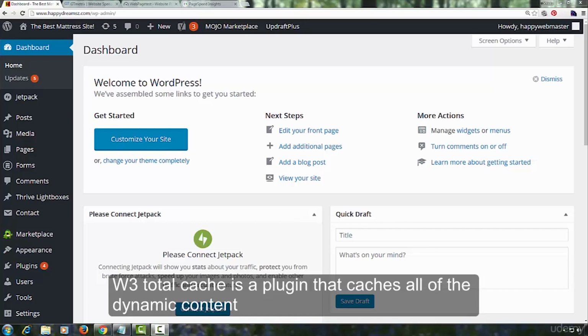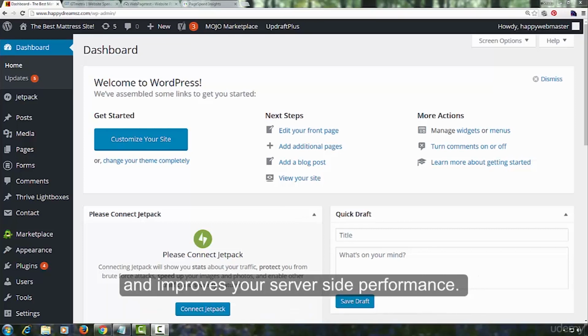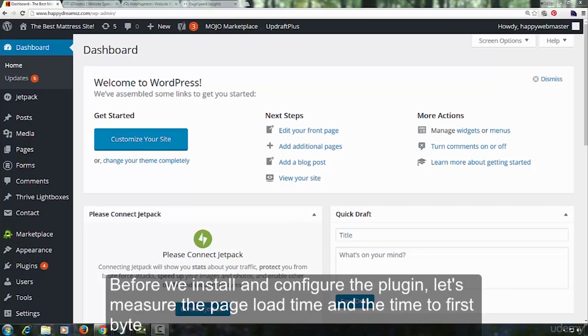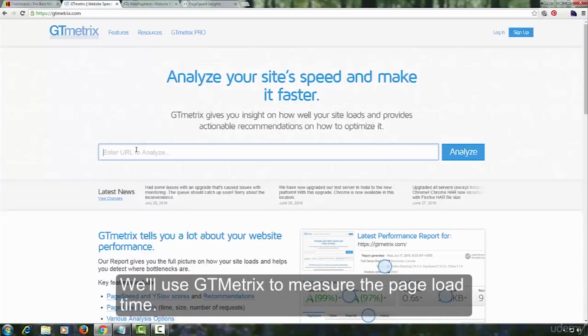W3 Total Cache is a plugin that caches all of the dynamic content and improves your server-side performance. It can reduce load times significantly. Before we install and configure the plugin, let's measure the page load time and the time to first byte. We'll use GTmetrix to measure the page load time.